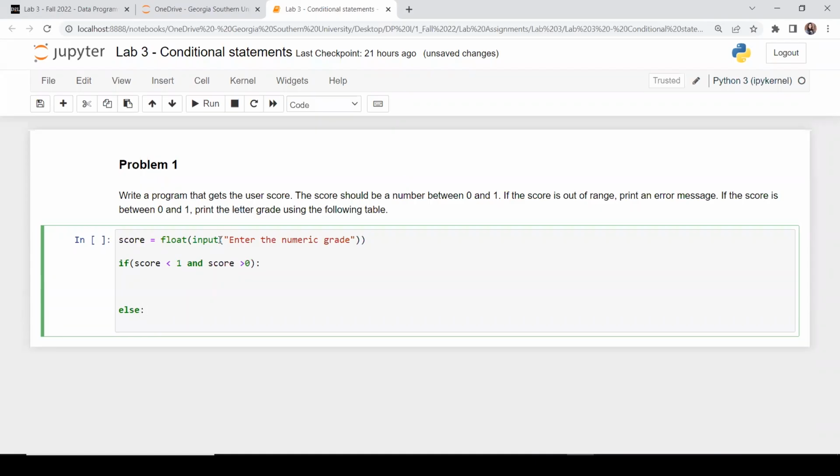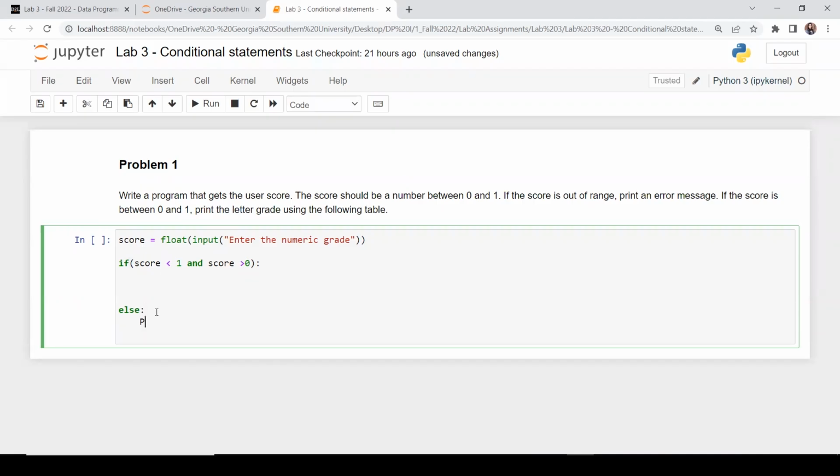Or else you're entering 1, 2, then the 2 is obviously greater than 1. So this condition will become false, right? This condition will become false. So we have to give the else condition. Let's take care of that first. Print.